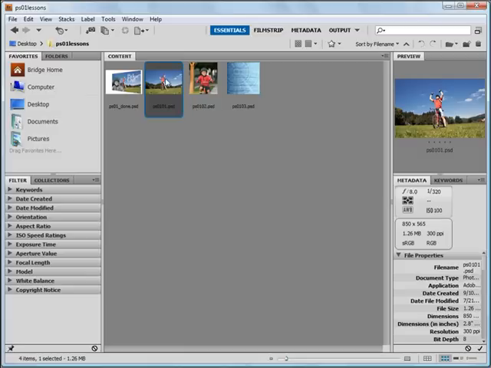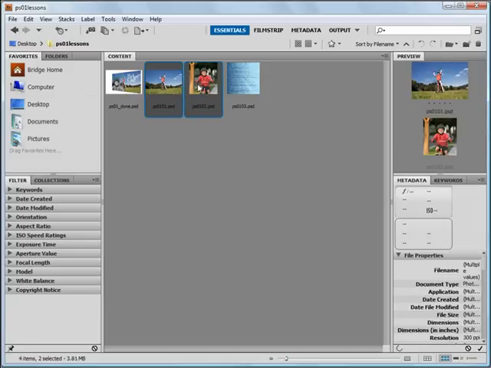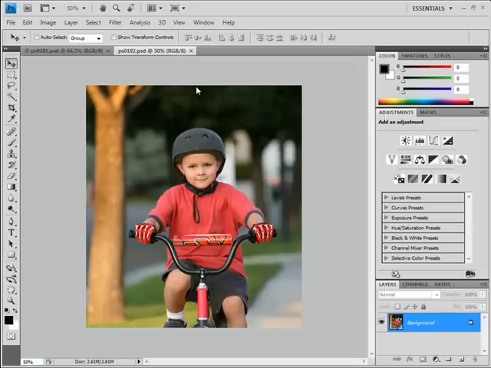So I have PS0101 selected, and I'm holding down my Control key because I am on a Windows system, to select the PS0102 image. And of course, if you're on the Mac, you would hold down your Command key. And then I can just double-click to open these up.